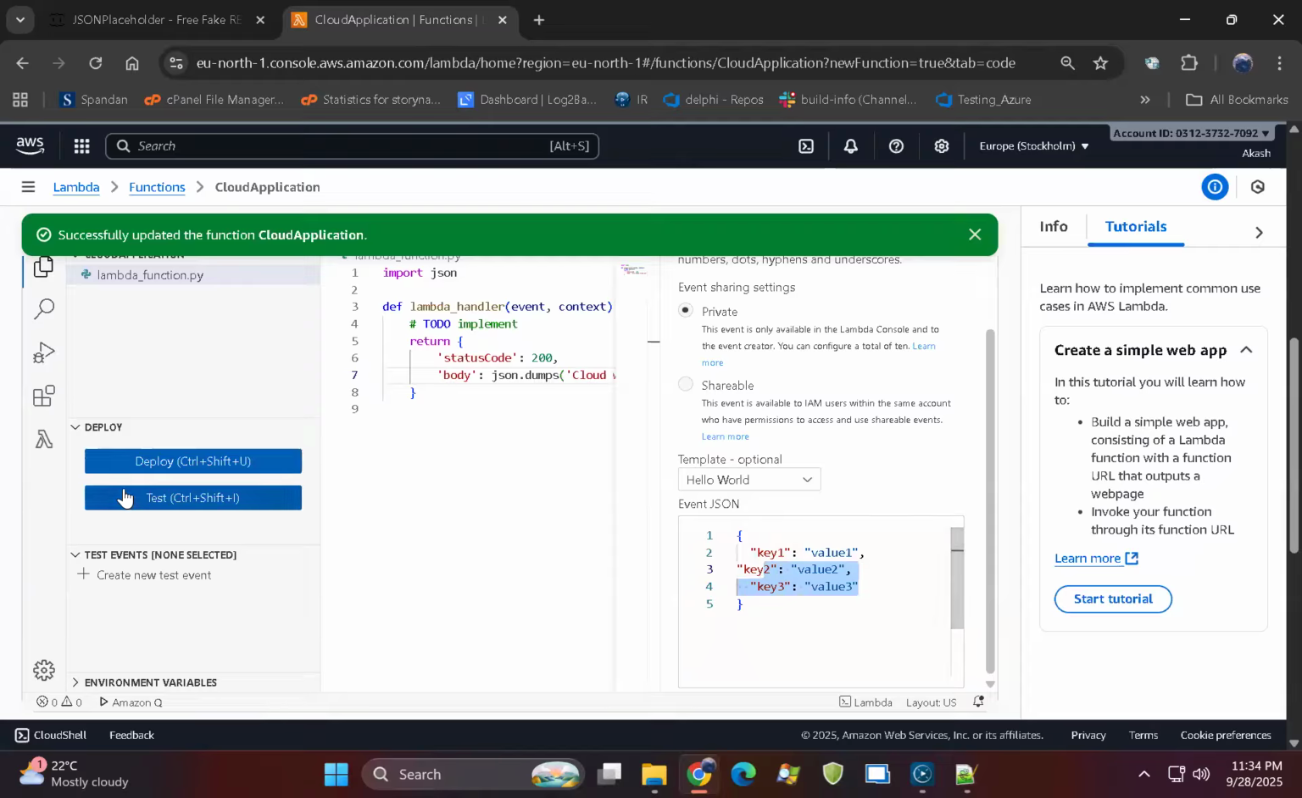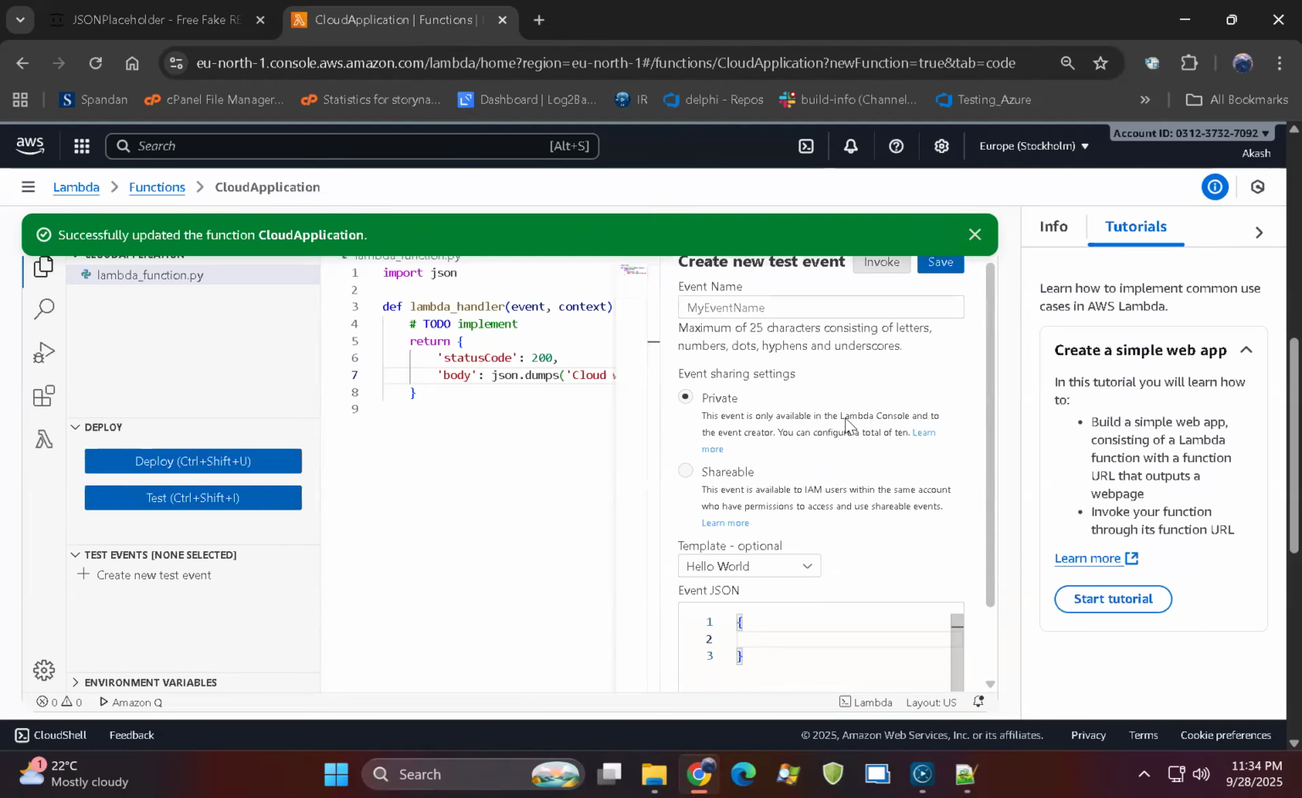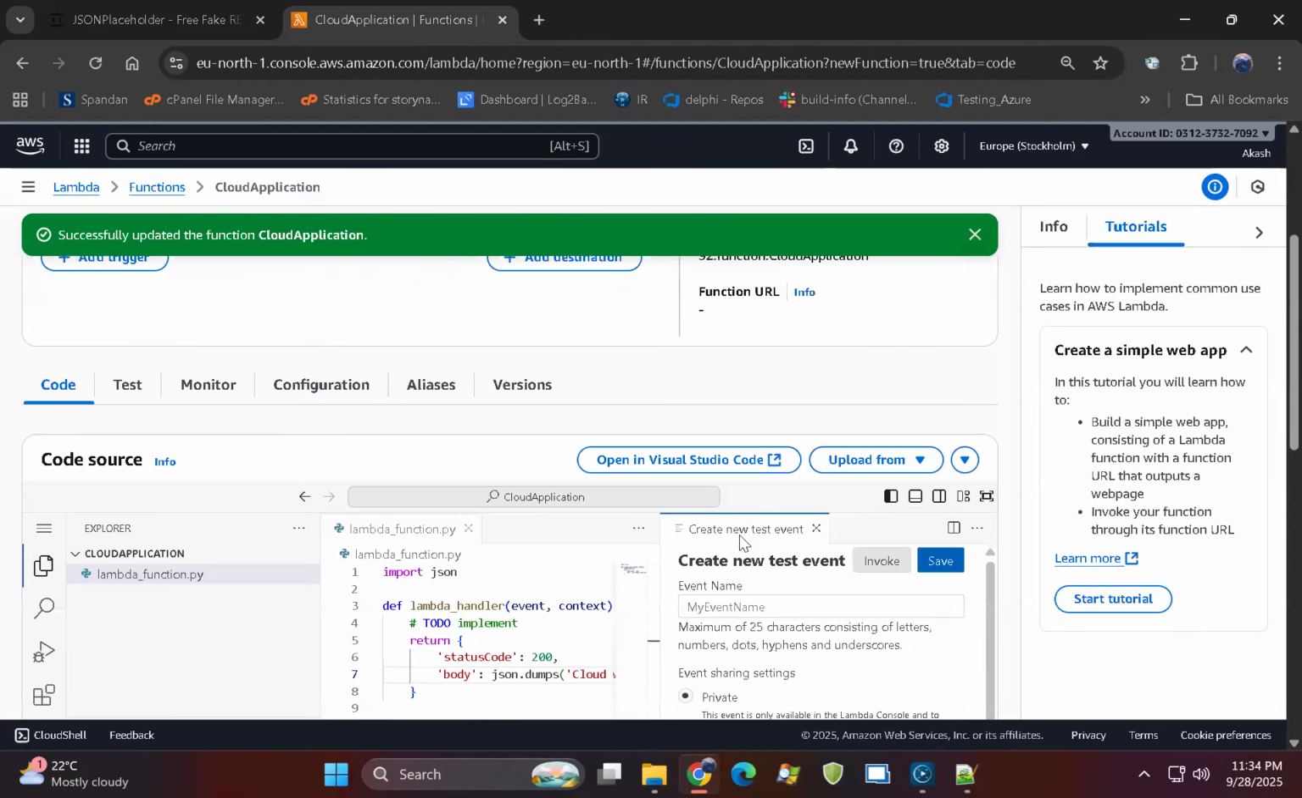So for testing any application, you give some parameters and you are expecting some values. If your code matches with that one, then only your code is passed. Otherwise, it fails. For now, we are just removing it. We just keep this format empty. You have to name your test, cloud test, and save it.